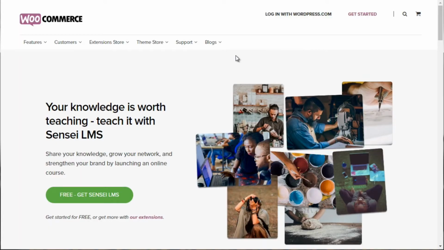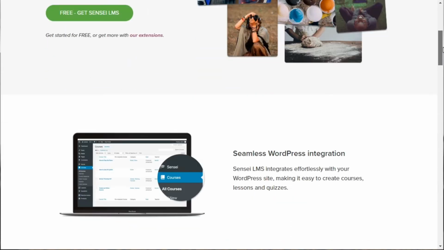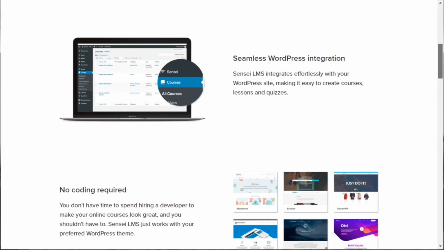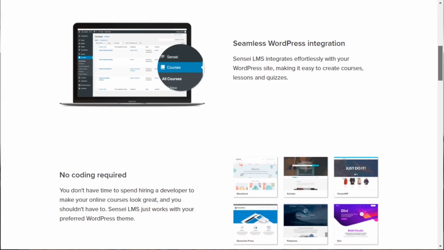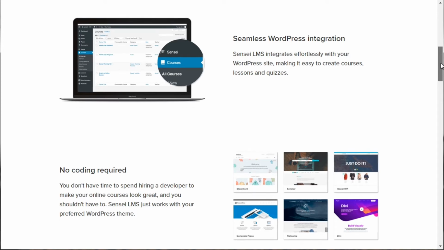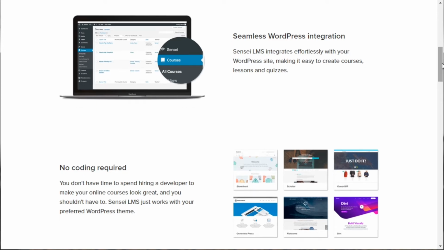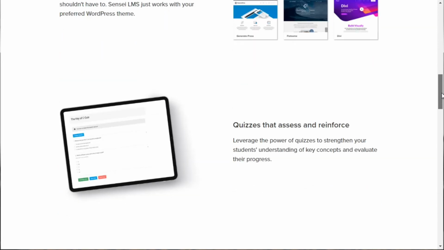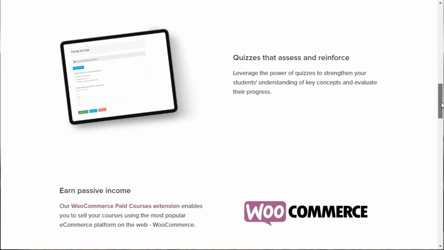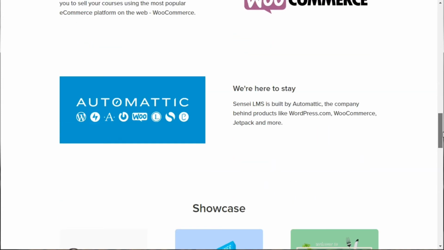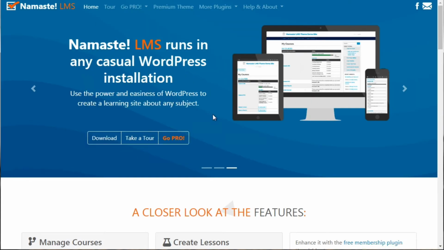The fourth one, which is actually by WooCommerce, it's called Sensei. And Sensei is another WordPress plugin. Now, bear in mind that Sensei is not as feature-rich compared to LearnDash. It is feature-rich in the sense that it can provide a lot of different things like quizzes and the standard items. But beyond that, really, LearnDash really goes above and beyond. And of course, last but not least, we have Namaste LMS.